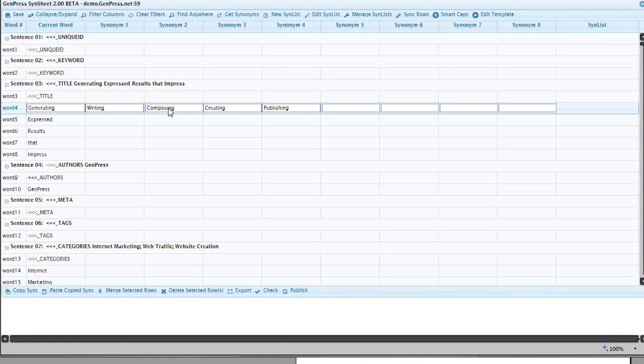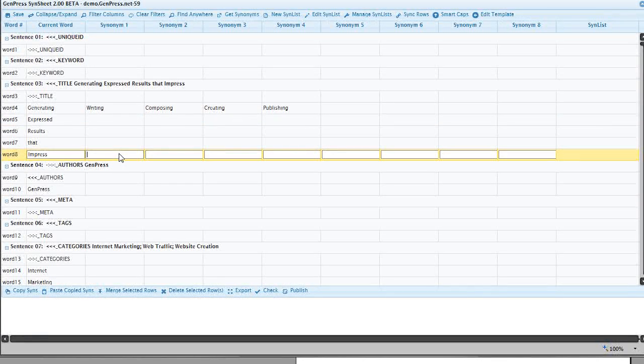The interface is very spreadsheet-like, so you can use it as you would a normal spreadsheet for the most part. Let's go over here to Impress and add a few synonyms. As you can see, you're not limited to single words. You can put in phrases as well.